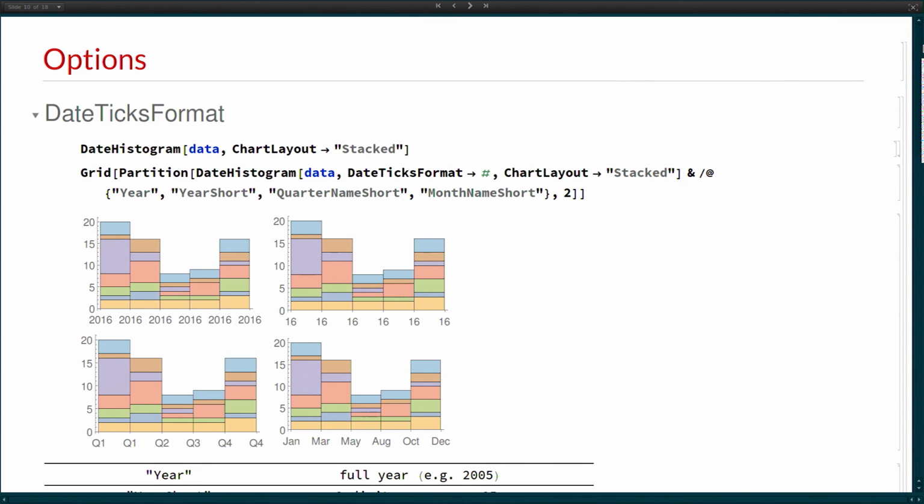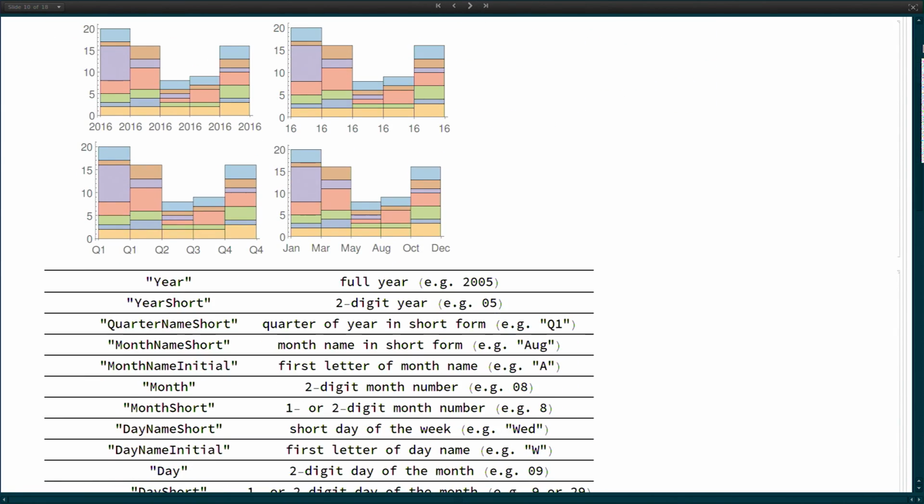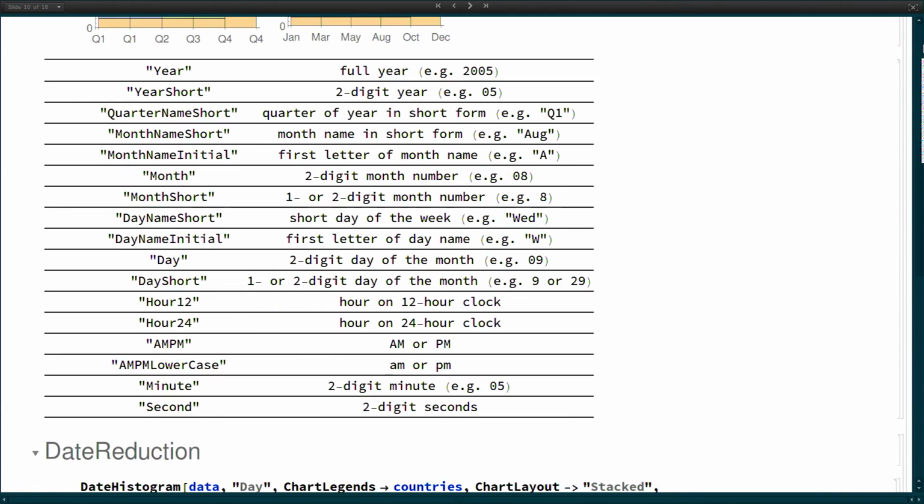Date ticks format is another nice option that allows you to format the labels for the time axis. And so for date histogram here, you can see for the same data set, this is just a random sampling of 4 of the named specifications that we have. And in this case, some of them don't make sense because I only have data for 1 year. But you can see that it supports a whole bunch of named specifications for the ticks labels. And you can pick the ones that you like for your data.